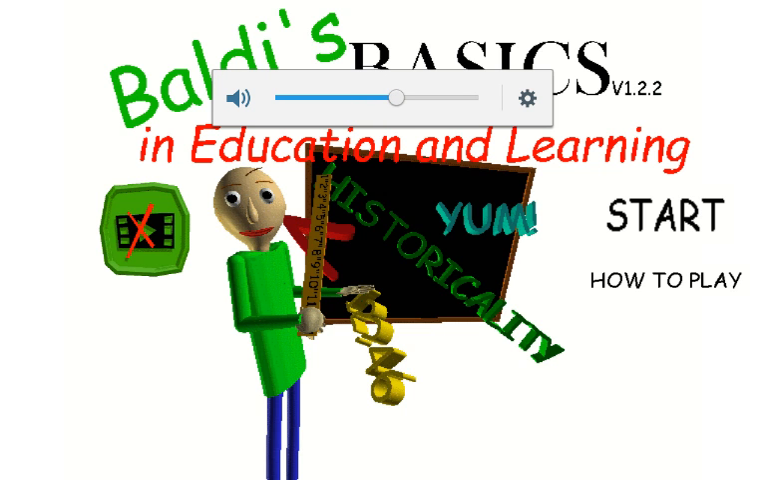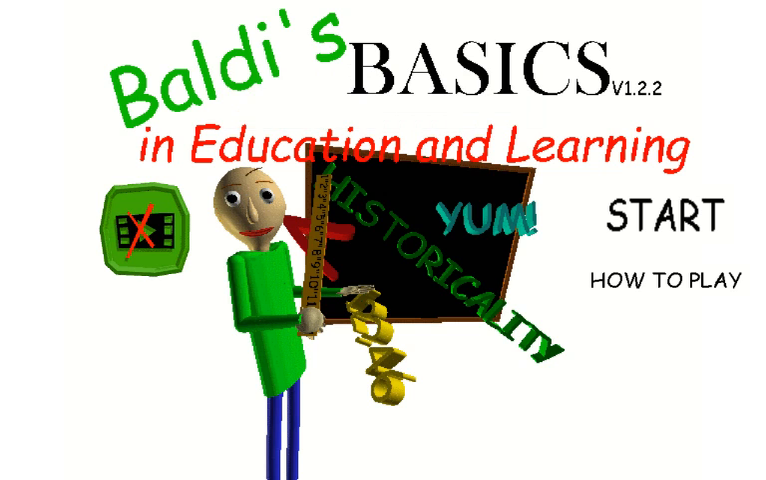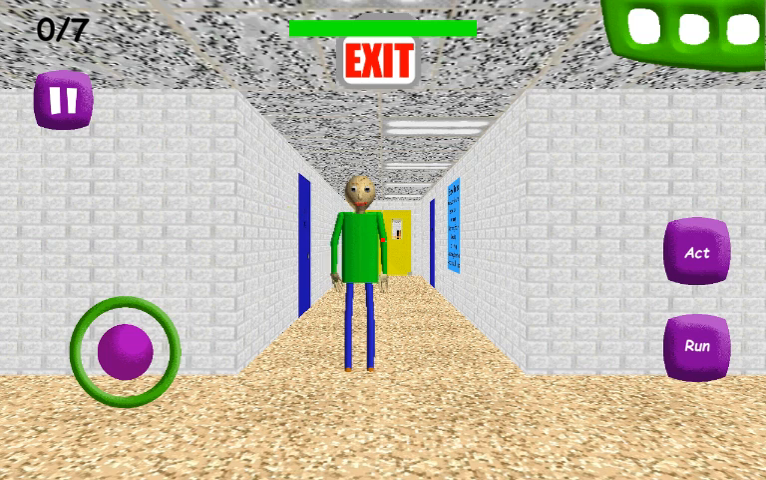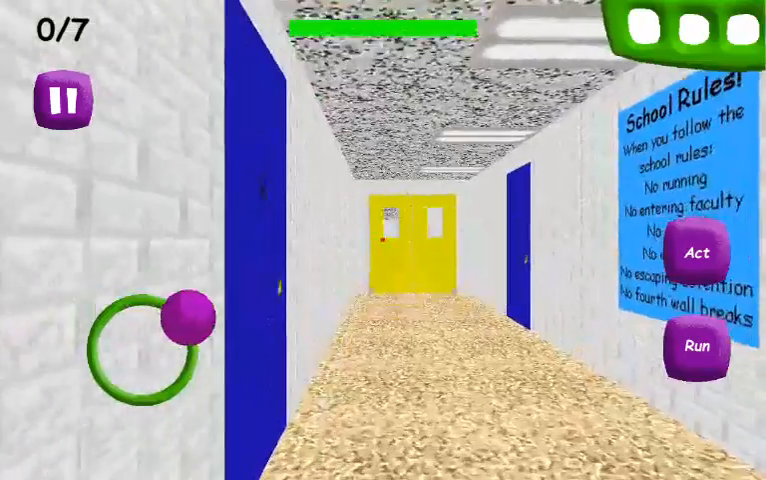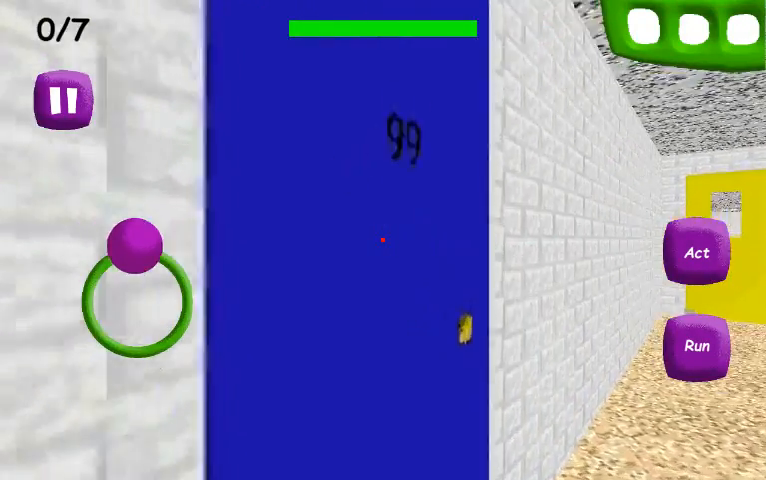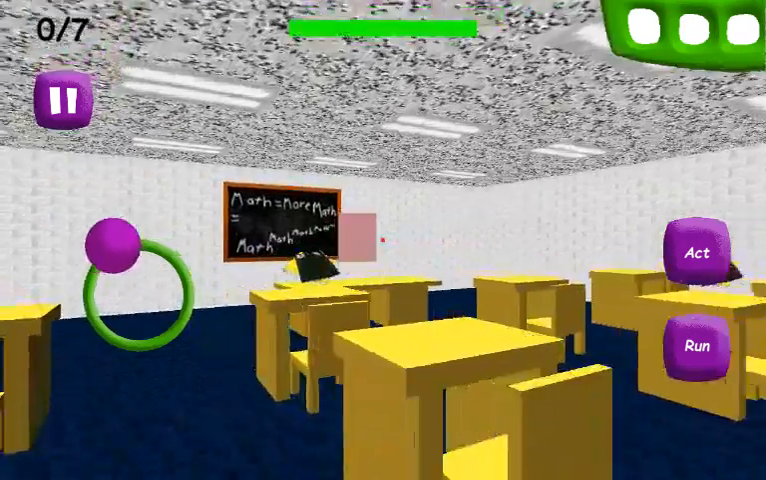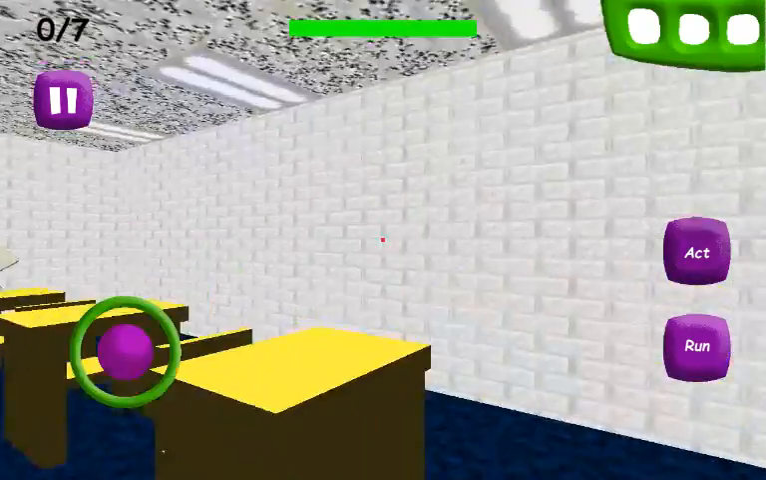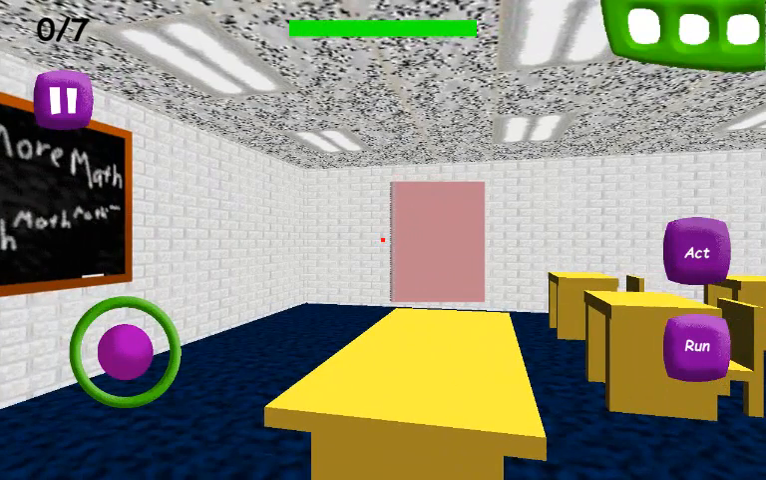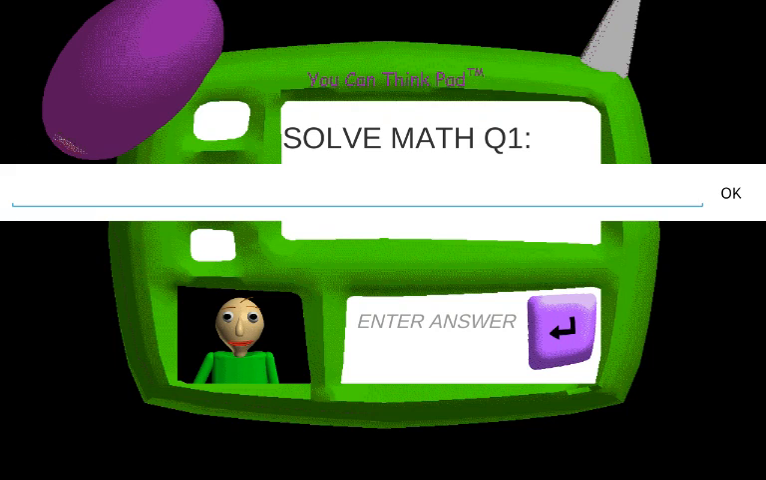Education and learning. That's me. Start. Loading. By the way, yes, I got another tablet, but I think I don't have any other thing. But on the tablet, it's weird. Close to the door, they just open it. The movement is weird, and sometimes glitchy.